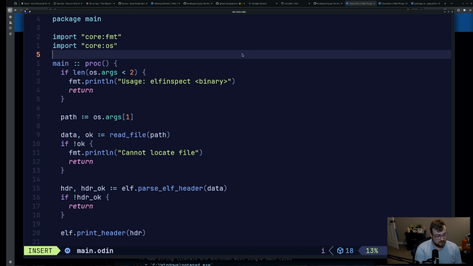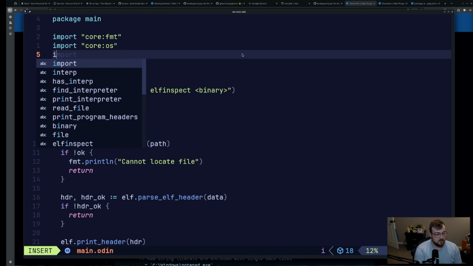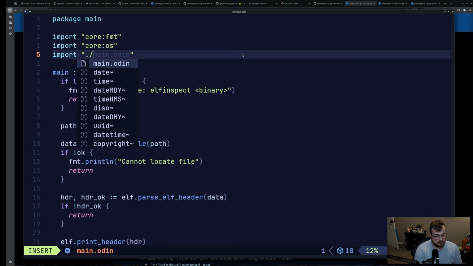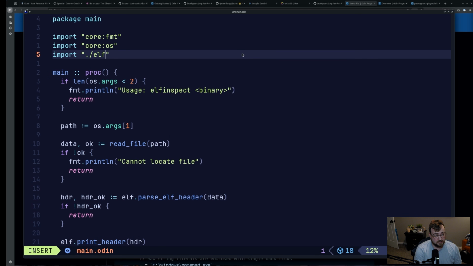Before we do that, we know that we have an ELF module. I'm just going to go ahead and import it here before we forget. So I don't have this yet. It doesn't exist. We're going to have to make this. So we're going to make a folder. I'm just going to go ahead and write this.